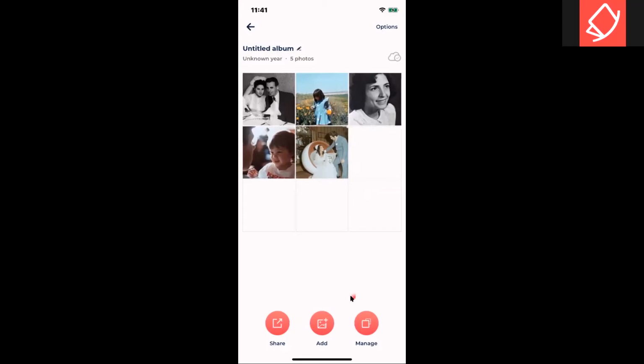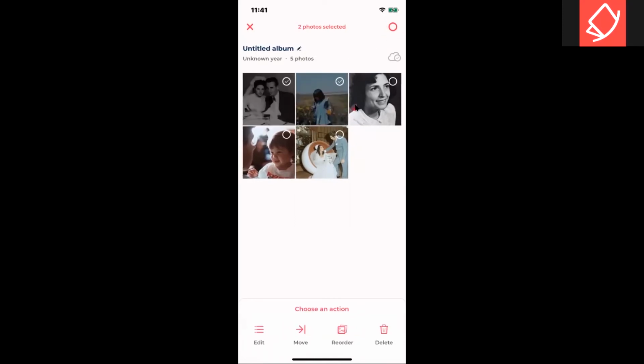Next, I want to go through the buttons at the bottom and show you the different things I can do with the album. First, I'll click Manage. And when I click Manage, I see that I'm being told to select photos to continue. I can either select all of the photos at once, or I can select individual photos one at a time to do different actions with them. Now let's go to the bottom and see what actions I'm allowed to do.